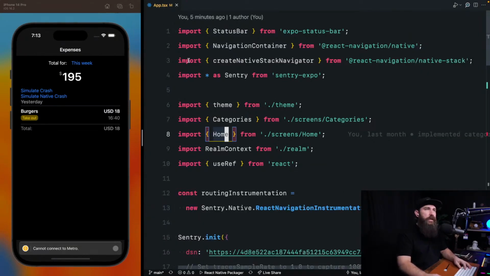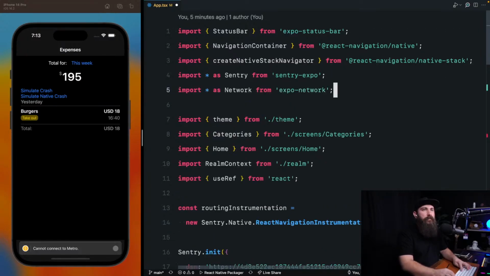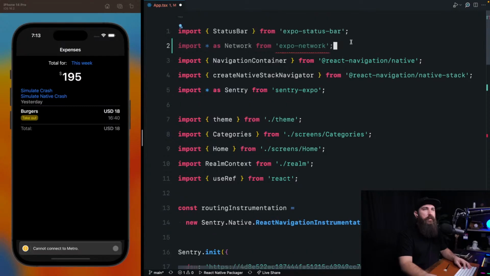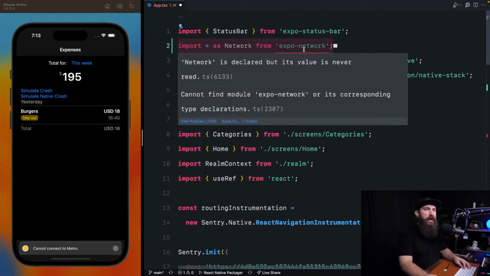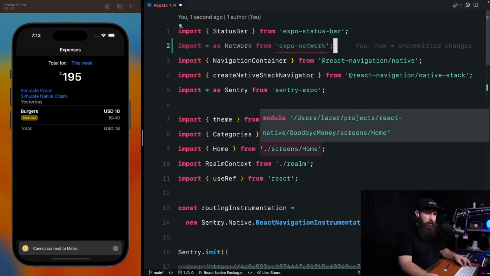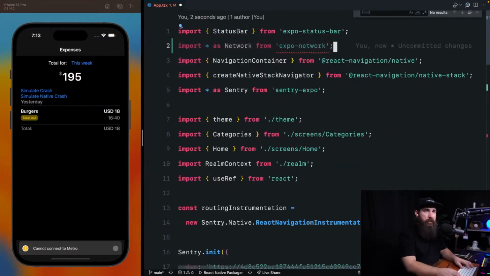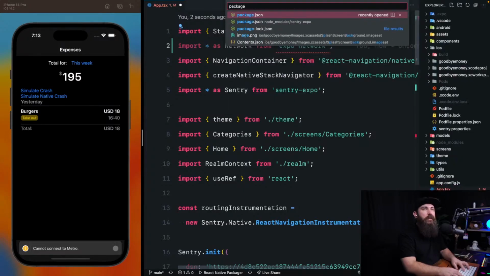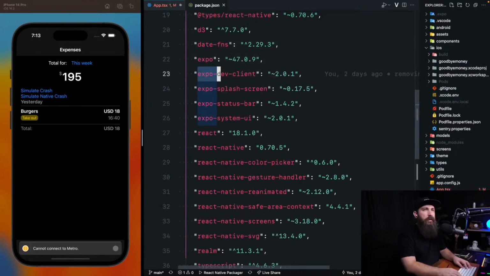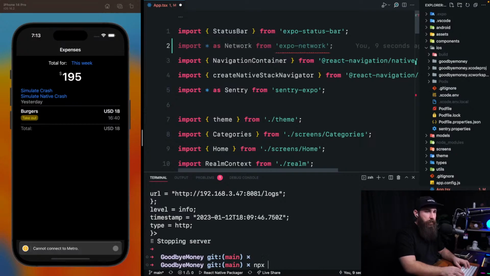So we are in the App.tsx file. I'm going to import the network from Expo network, but I guess we don't have the Expo network package, so we need to install that, right? Expo network. Yep. Okay, so let's do npx expo install expo-network.